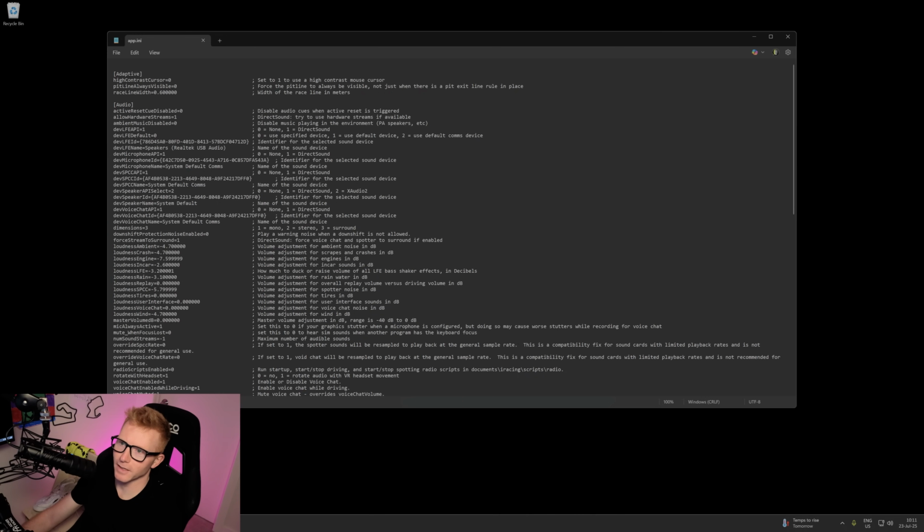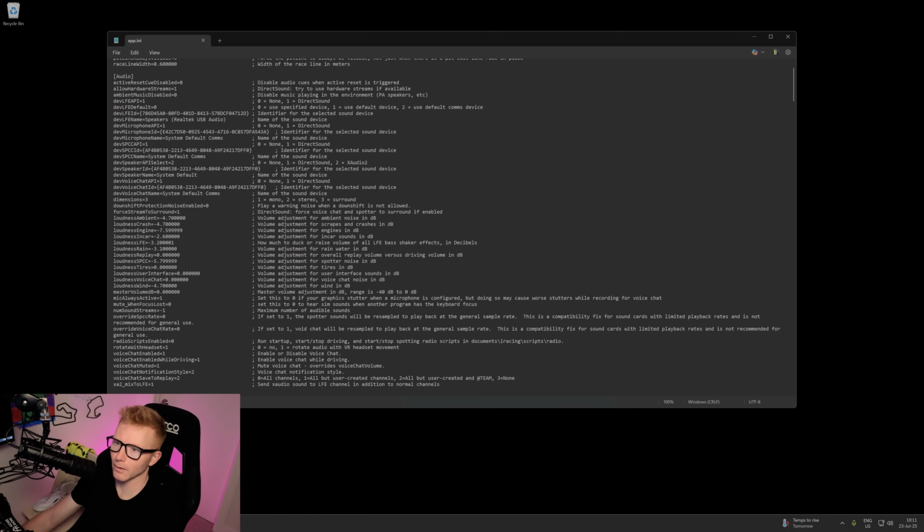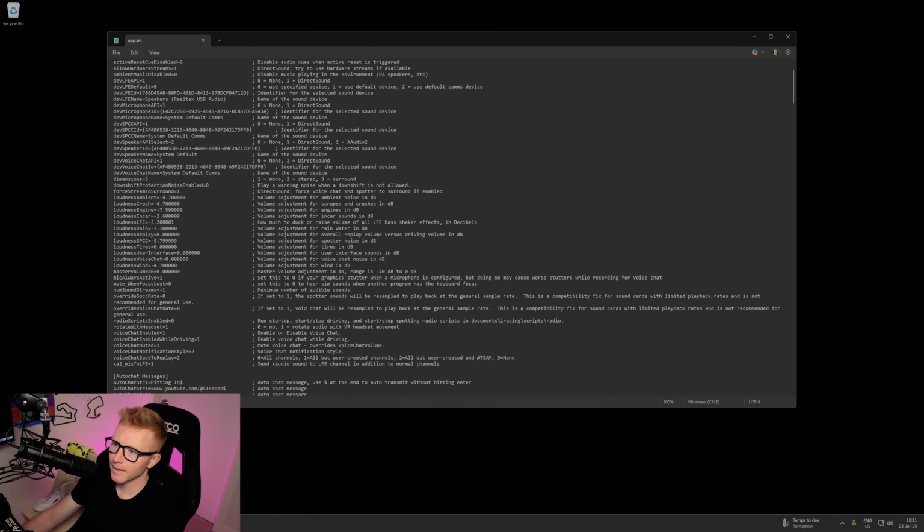So this first big section is related to audio. As I said, a lot of this can be configured in the sim. That said, if I just highlight this area here, the one difference is you can see you've got loudness, ambient, crash, engine, etc. You can fine tune this a little bit more in the file than you can with the sliders in the sim. I don't tend to find that I need to do that, but if you're really trying to fine tune a particular part of the sim audio, then this would be the place to do it.